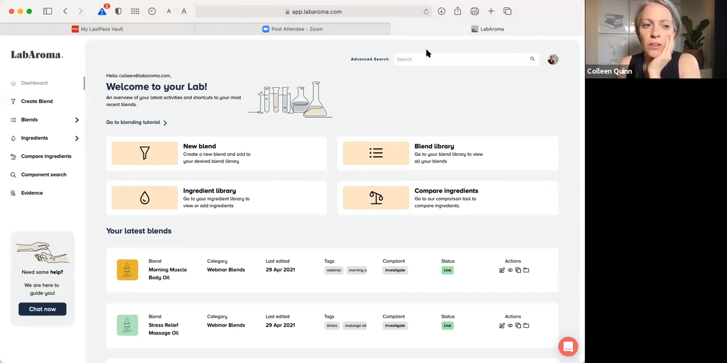So I'm going to walk you through this really quickly. You create a blend here, and we're going to do this in a second. And this is your empty blending jar, if you like, where you're going to create a blend. Then we have blends, which are here. Now, in LabAroma, you have a few blend categories. You will have my blends, which is the blends you make for yourself on LabAroma. No one else can see them. I can't even see them.